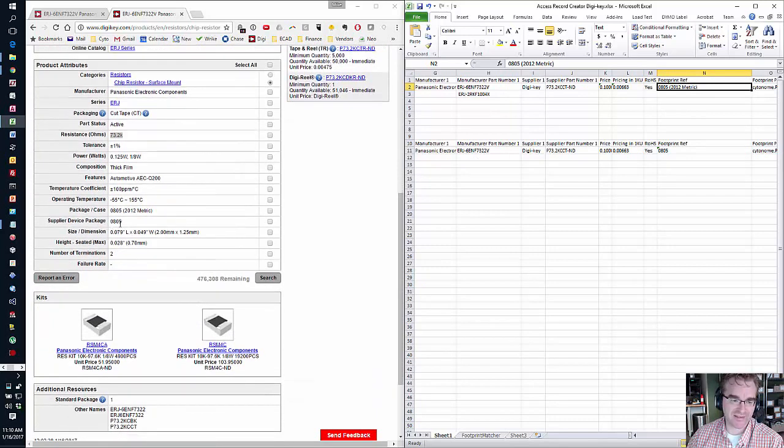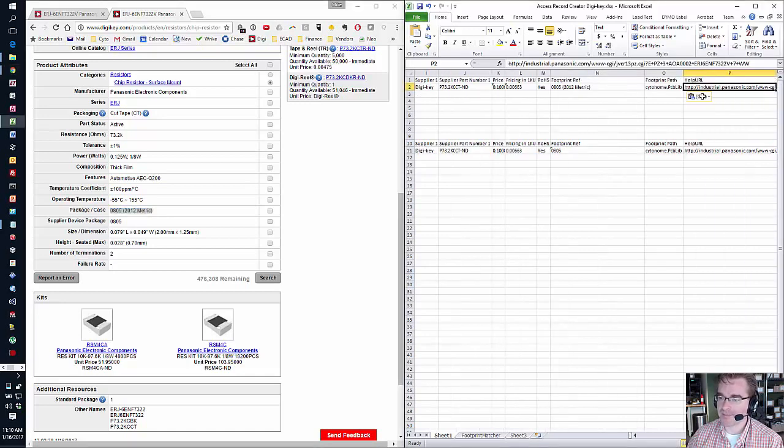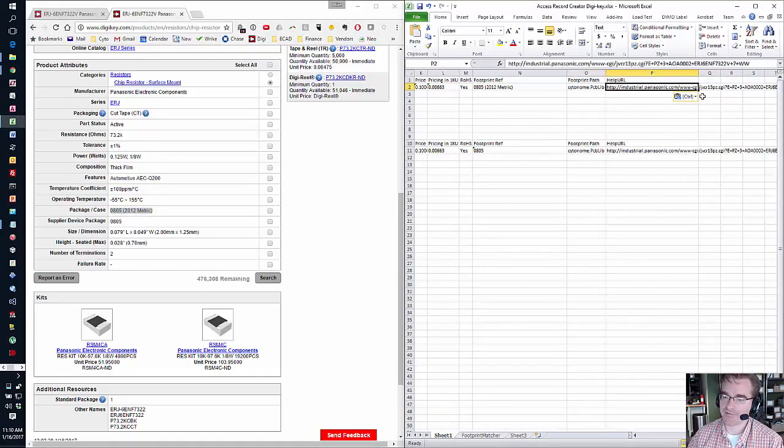So it doesn't use the supplier device package, because that will vary from one supplier to the next based on what they call it. But then Digi-Key somehow categorizes it with their own, and it should be more uniform regardless of who the manufacturer is. So that gets put in up here. Copies the datasheet reference.